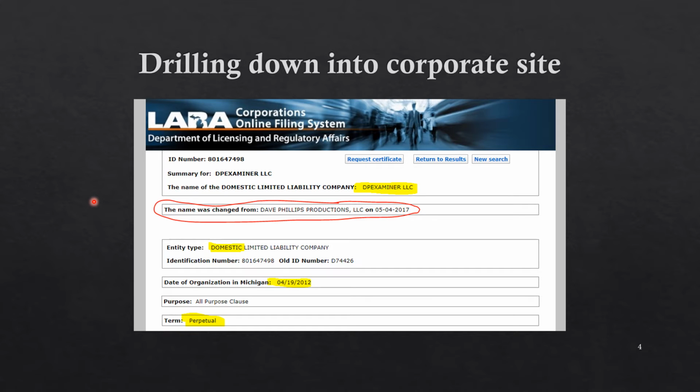So here, this is the front page. When I search DP Examiner LLC, this is what comes up. I just took a snippet of the relevant sections. So the name of the company is DP Examiner LLC. It's a domestic limited liability company, which means it's a Michigan limited liability company. If it were foreign, you'd have to try to determine what state it was incorporated in.